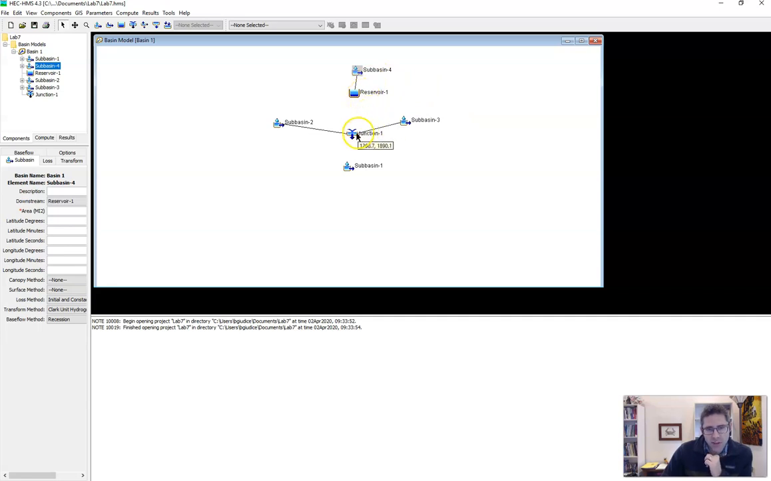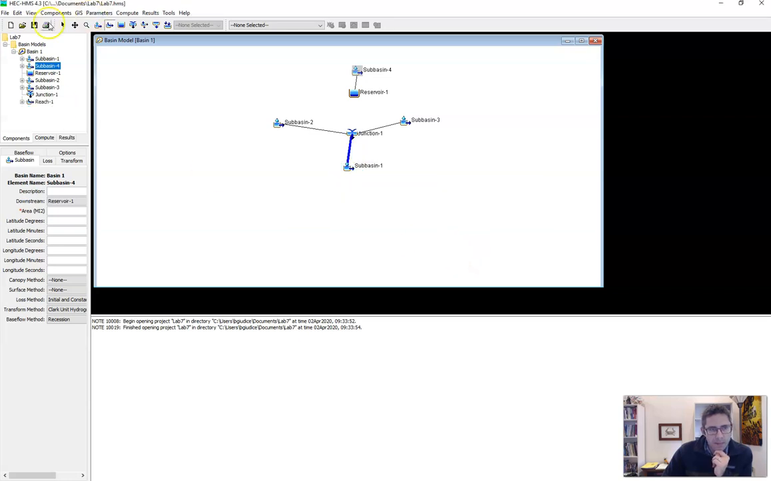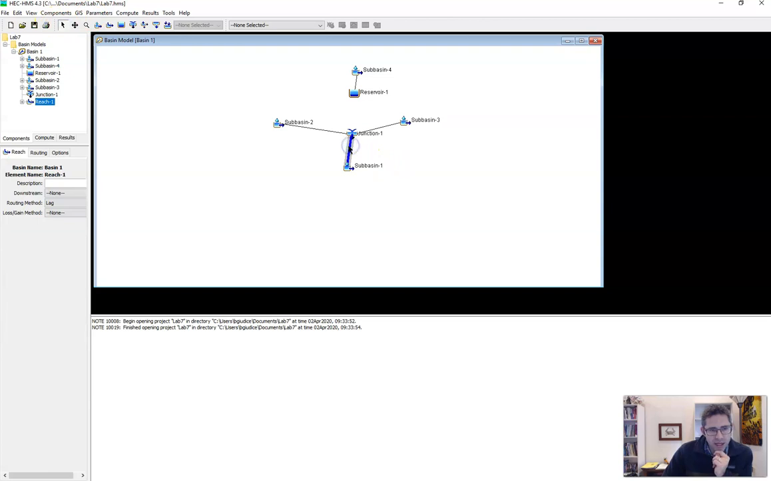But now between reservoir 1 and junction 1, between junction 1 and subbasin 1, we've got reaches. So we've got to go to the reach creation tool. We're going to click first on junction 1 and go down to subbasin 1, and that's reach 1. We got to make sure that we actually connected them. If I click on the reach, you can see downstream it has none. So we want to make sure that that changes to subbasin 1, which it's not letting me do. Oh, I know why.